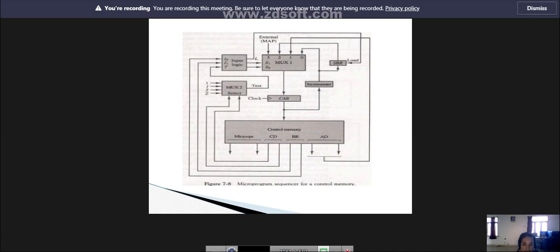We have the block diagram of the sequencer here. So this is the block diagram. Here we have the input logic, the multiplexer, and the 2 selector. This is the control memory. Here we have the micro operations, CD, BR, AD, the incrementer, and SBR. Okay, these are loaded. This is the multiplexer. So these are the different controls available in this microprogram sequencer for the control memory.